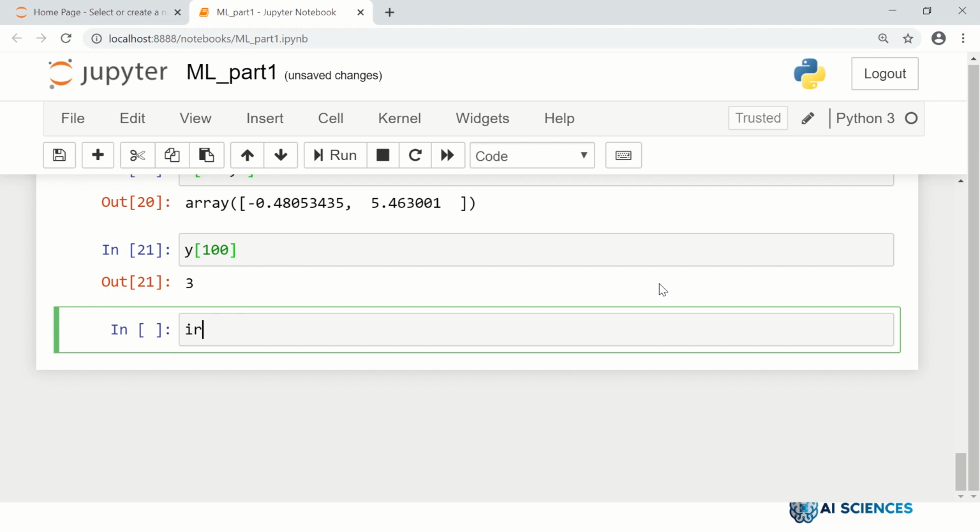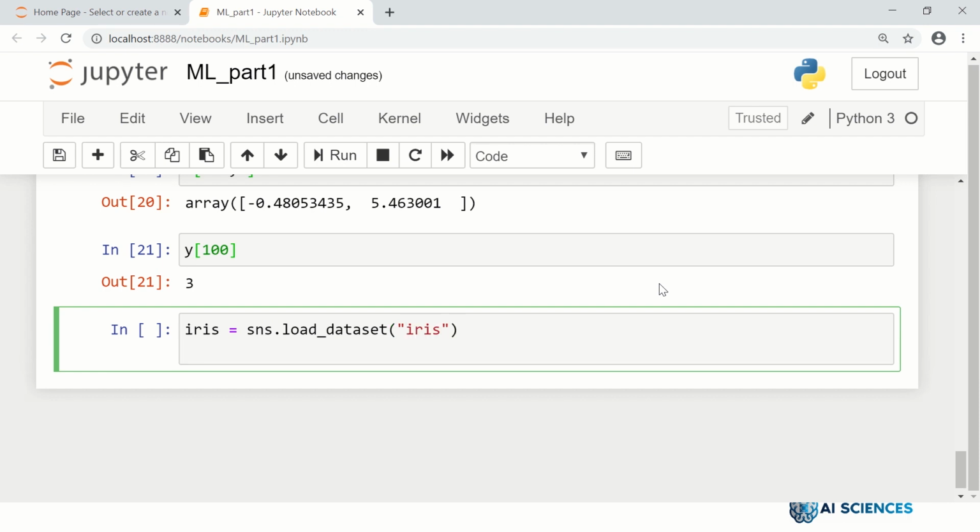We have the iris data that is available in Seaborn as a built-in data set. So load iris, let's say that's data. Let me show you that data. iris.head, let's say 10 data points.